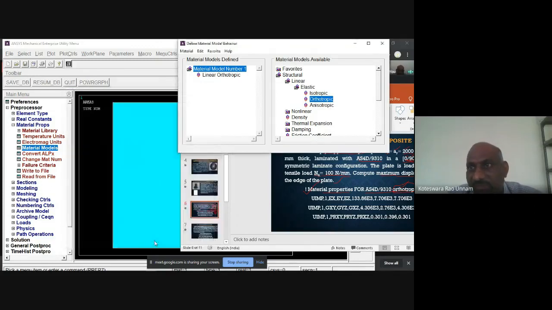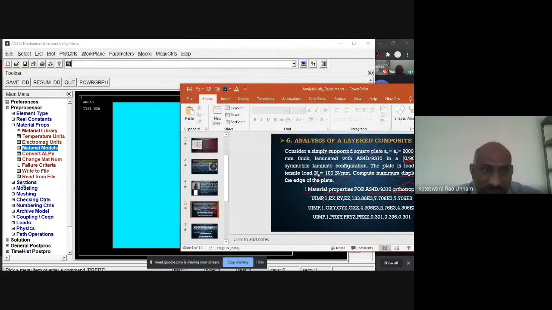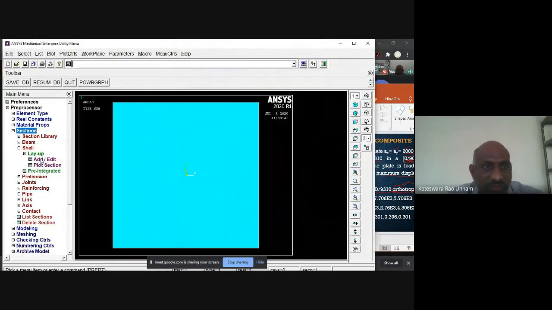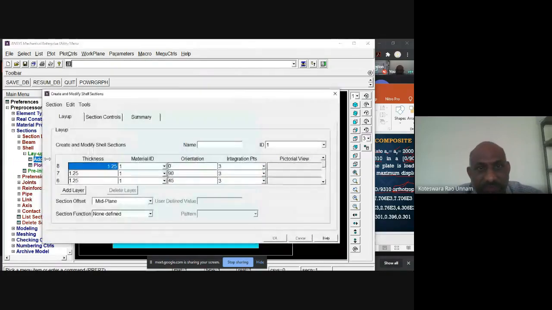Then click OK. Once you have done that, I need to define those 8 layers. To do that, you click on sections, go for shell, lay up, then click add/edit. Already added, so what I'll do is delete all these layers and show it to you one more time.